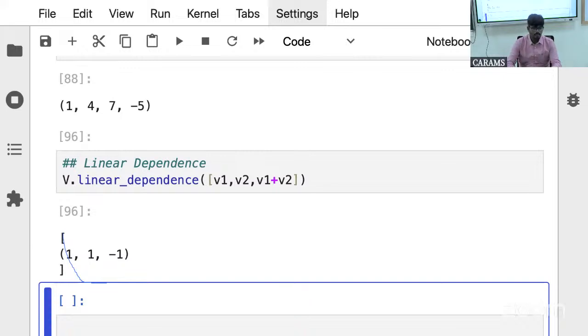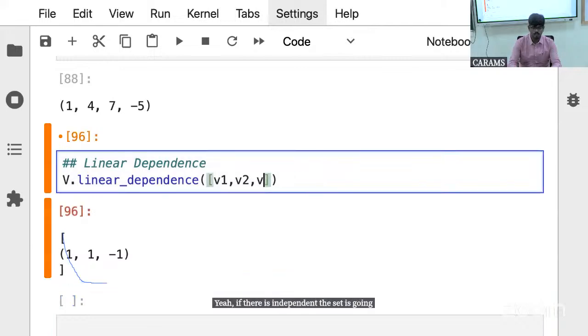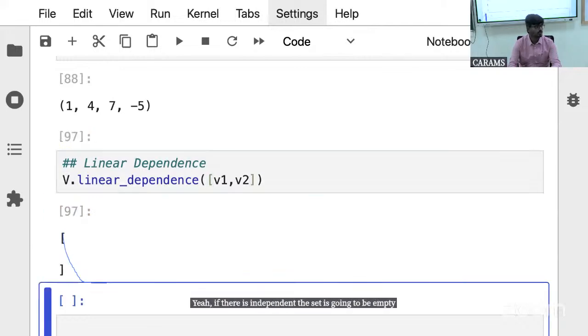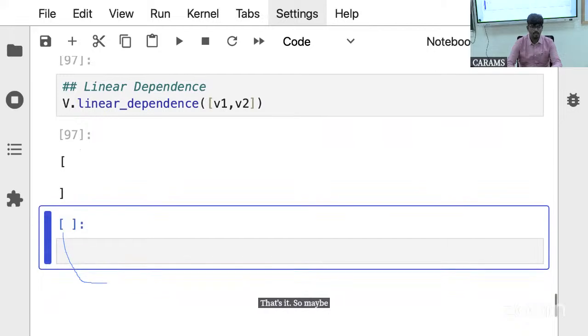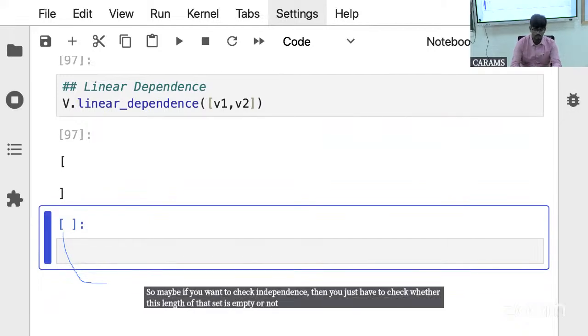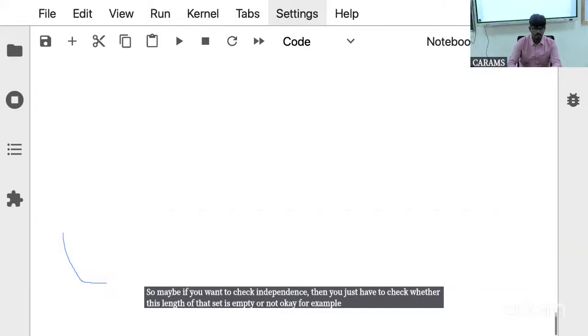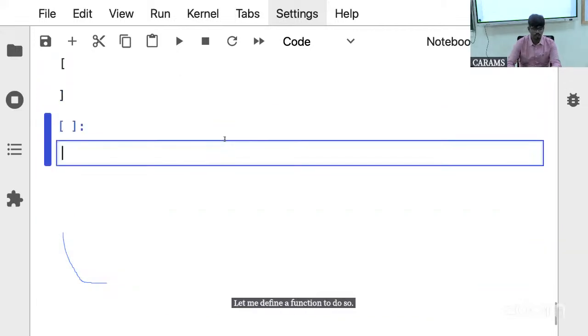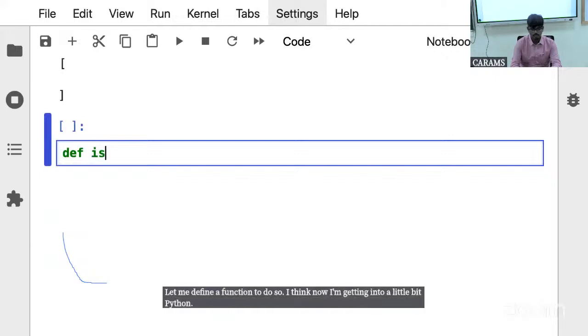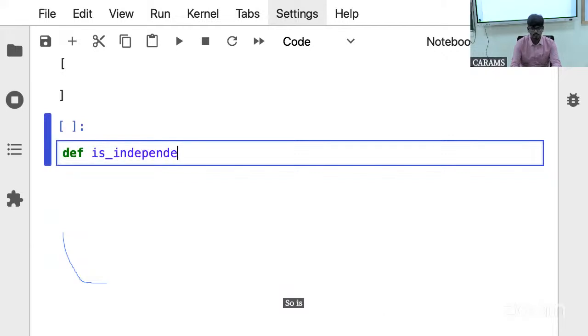If the set is independent, the returned set is going to be empty. That's all. So if you want to check independence, you just have to check whether the length of that set is empty or not. For example, let me define a function to do so. I think now I'm getting into a little bit of Python. So, is_independent, that's what I want to check.